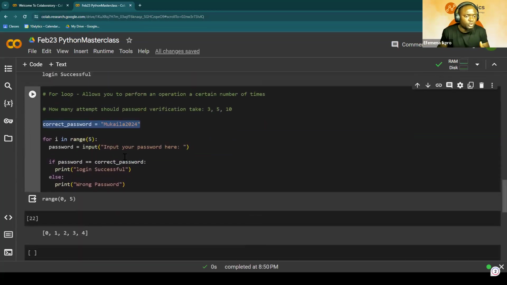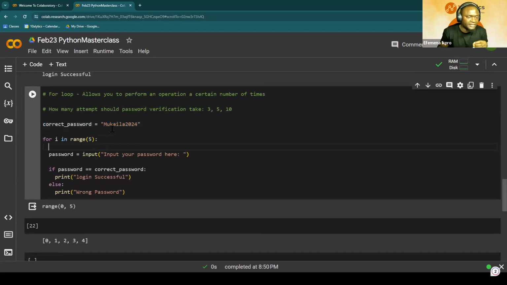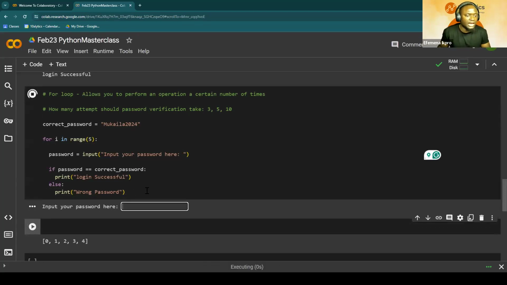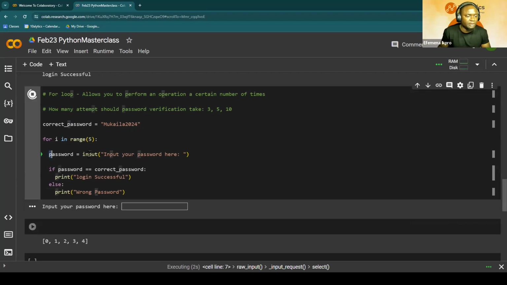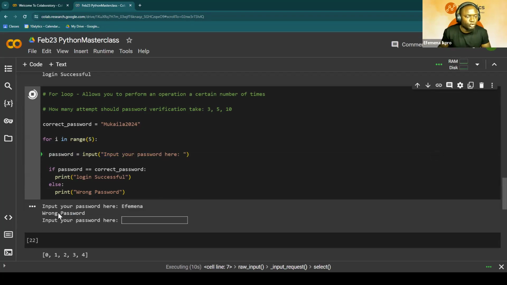But we need to confirm our password 5 times. So when we're writing the password, we have 5 trials. I'm going to run this now. And let's see. You see now, input your password. I'll put in the wrong password. I'll put Ifemena, and I'll run this. You see, wrong password, and it's asking me again to input my password.